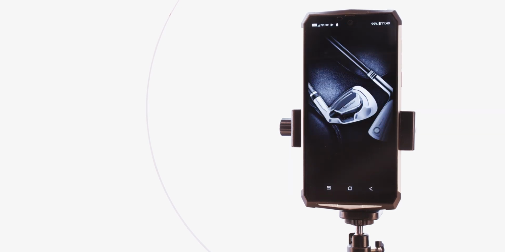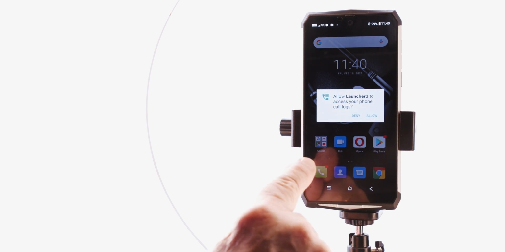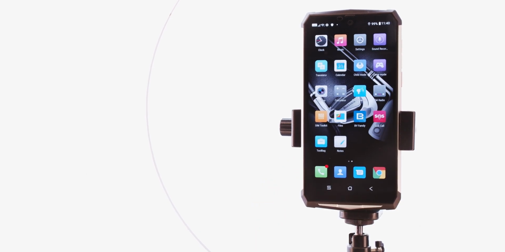Adding just a few little finishing touches, and now it is back to the home screen. It's going to ask you if you would like it to access your phone call logs. You hit the word allow. So we're now back to the normal screen the way it was designed to be from the factory. However, a couple of things I'm going to suggest to you.